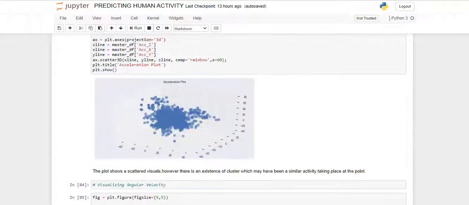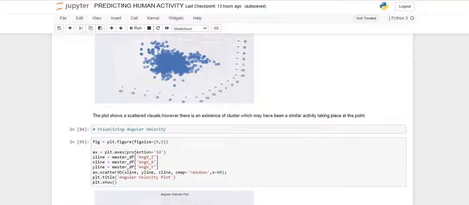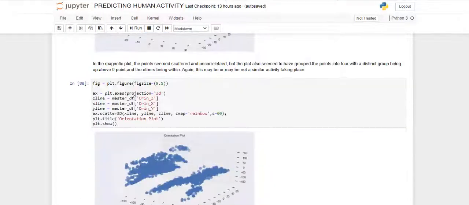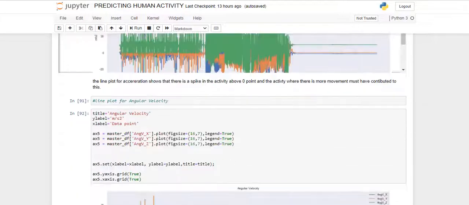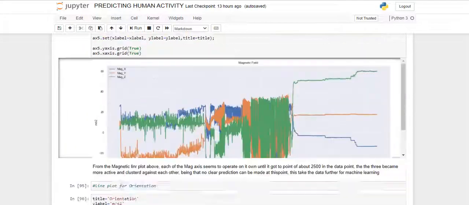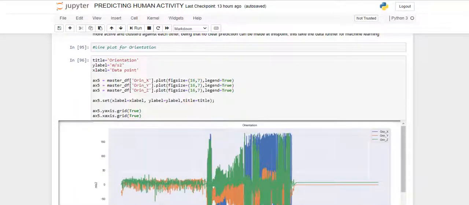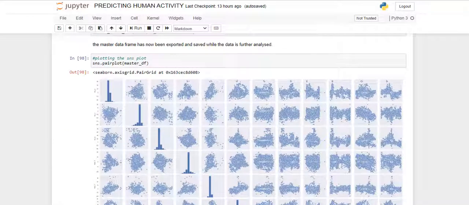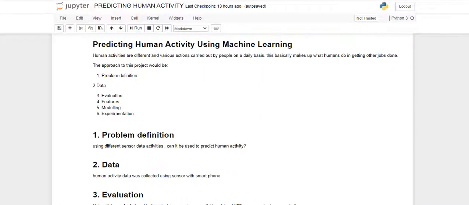Next thing is data visualization. These are just plots for the acceleration, magnetic field, angular velocity, and the orientation plot. All these things were done just to see the activities that are going on visually. But you cannot determine what has happened here. So the next thing is just to go ahead and start the machine learning to view it further.